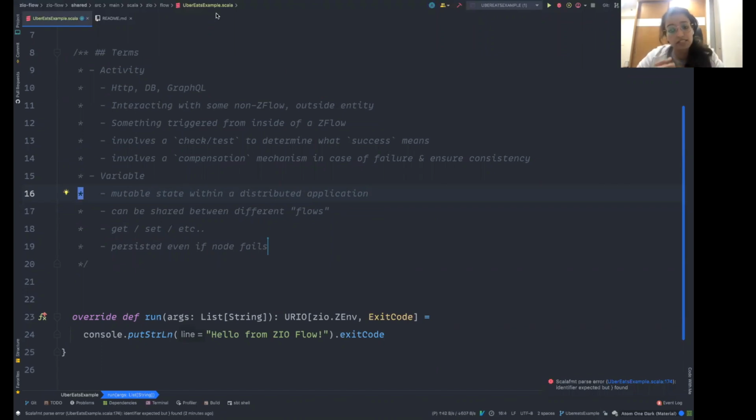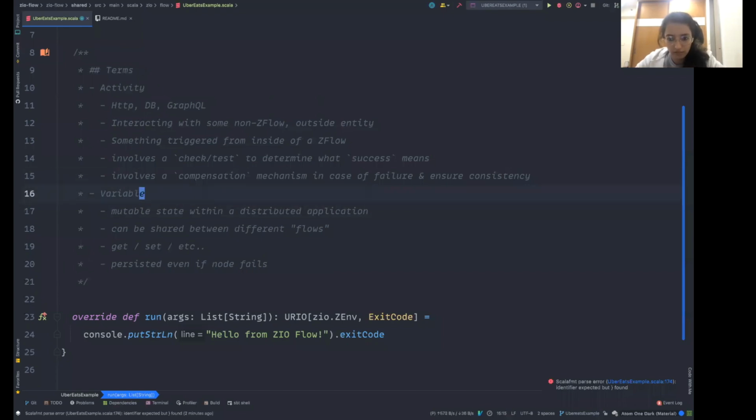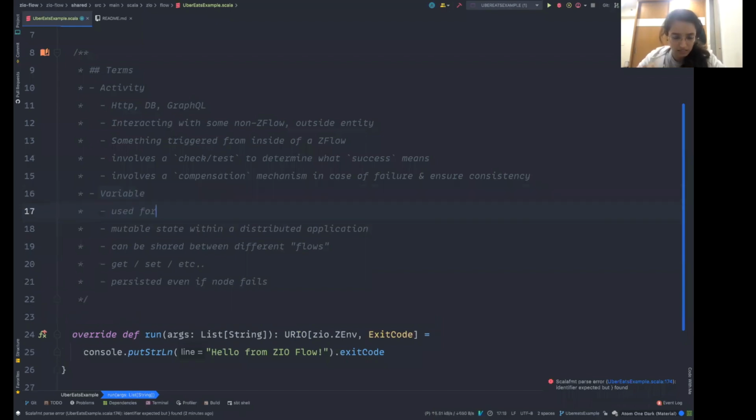And also it gives the ability for ZIO Flows to interact with each other. I think we'll see that in this example in some time, and that should clarify things. I also want to take a moment to talk about why persistence is required here in the context of a distributed application, and especially to make it fault tolerant.